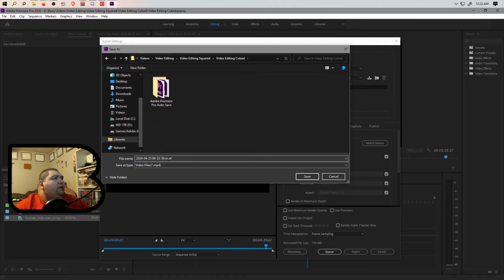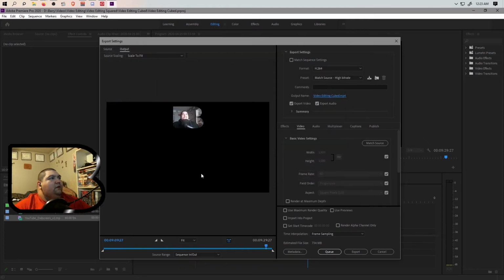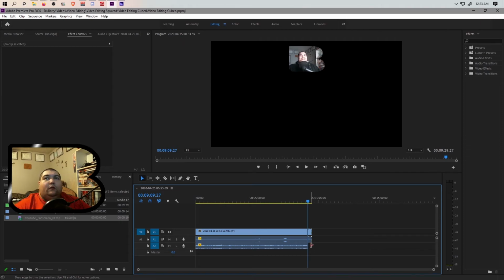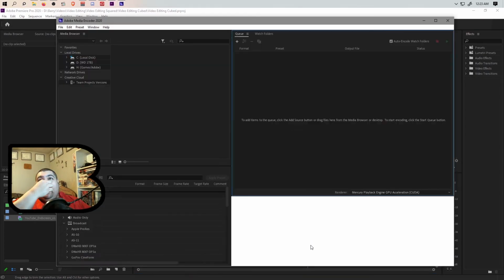Video editing cubed. Save. You can export here directly. I like to queue it. It brings up Adobe Media Encoder. That's what I prefer to encode and render in.